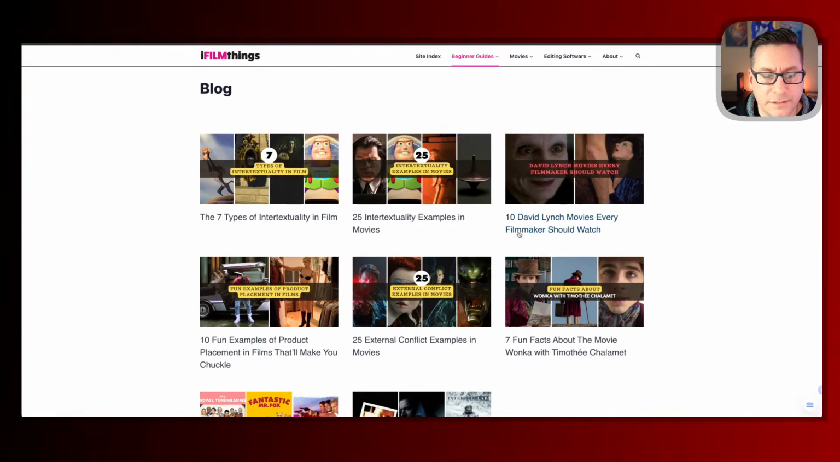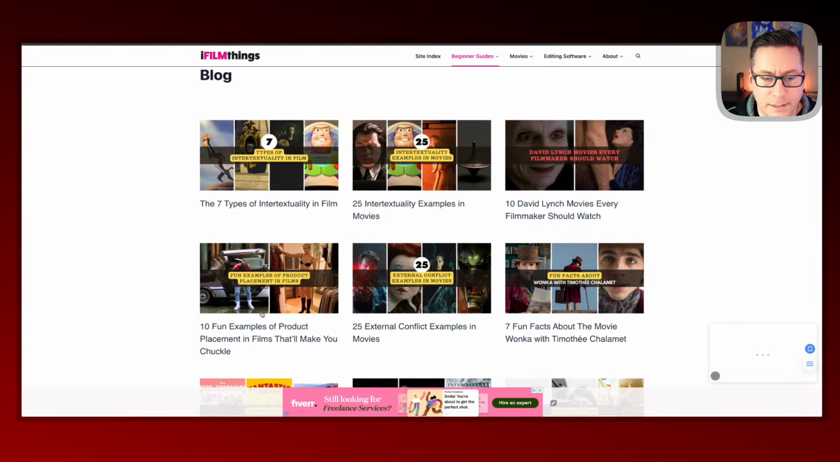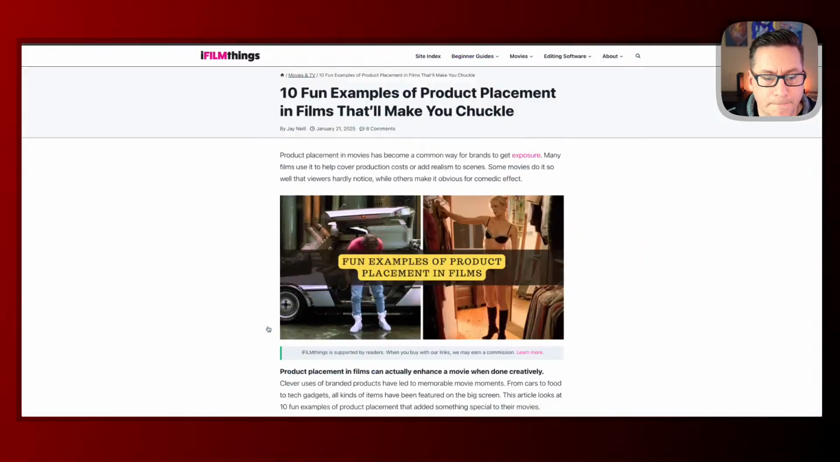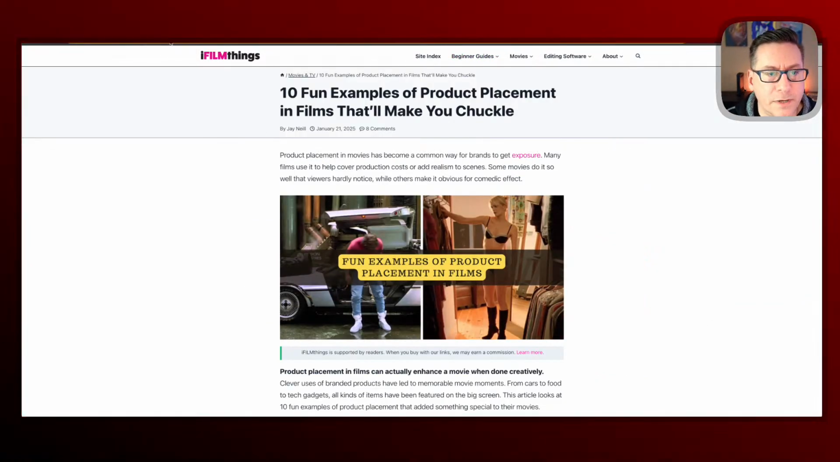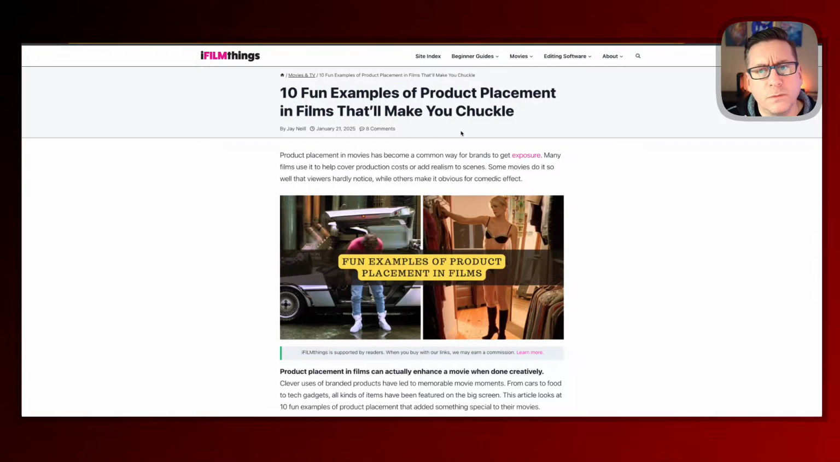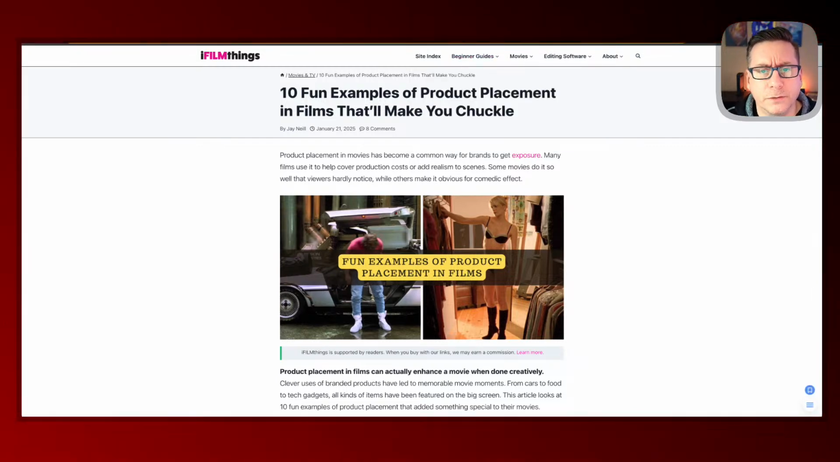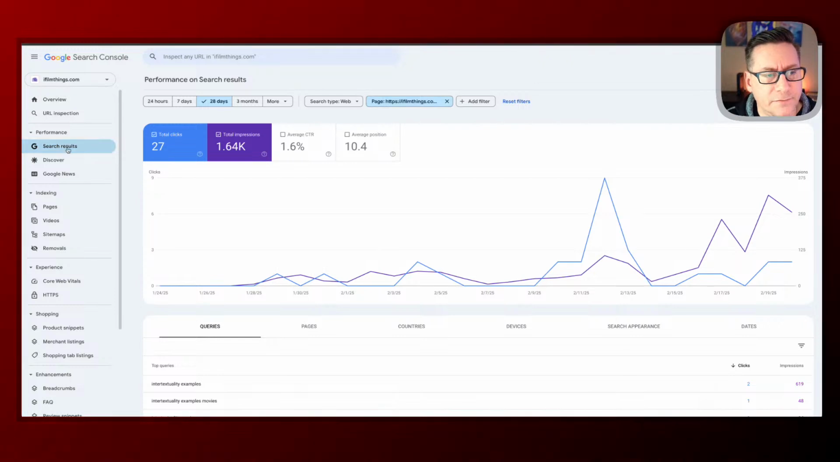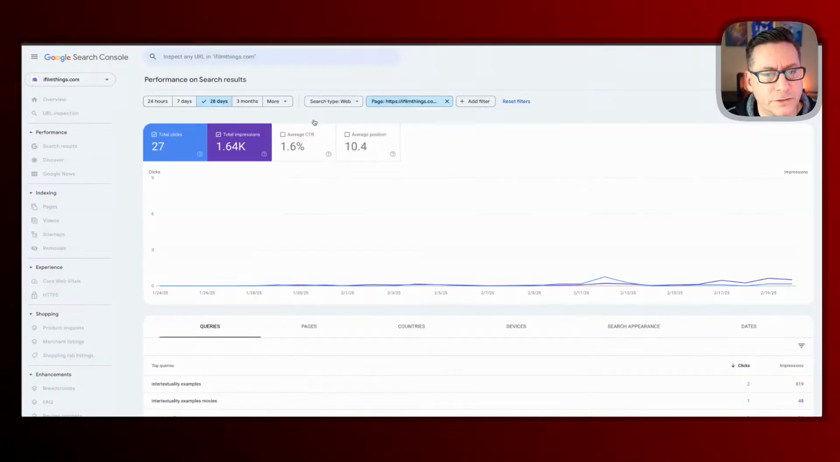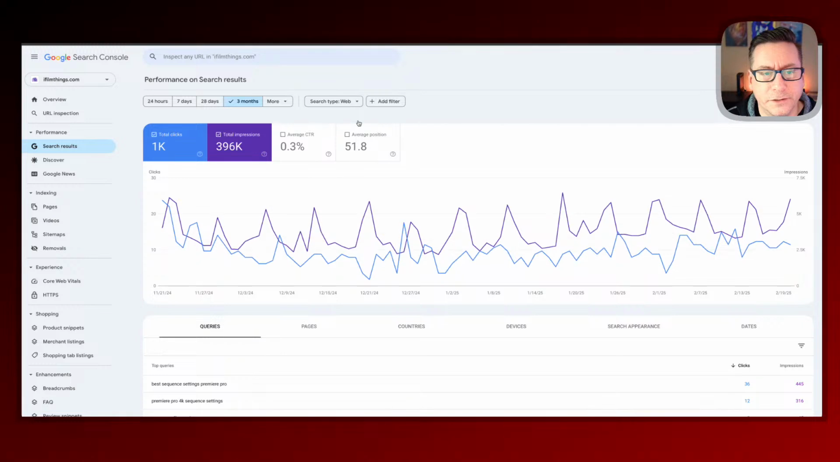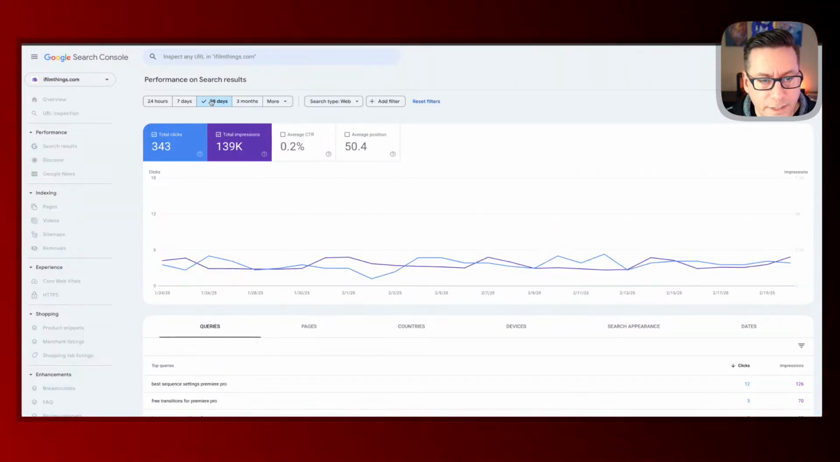I'll show you one more time, and I'll show you with a different article. So let's take a look. Let's actually do this one. So I want to take this article. I want to see what keywords it's ranking for in Google. Okay. So let me just reset everything. I'll just go to overview, go back to search results, reset the filters, and I'll go 28 days.